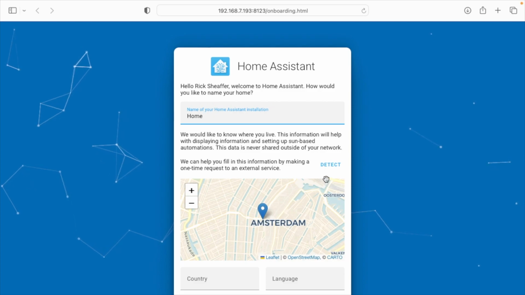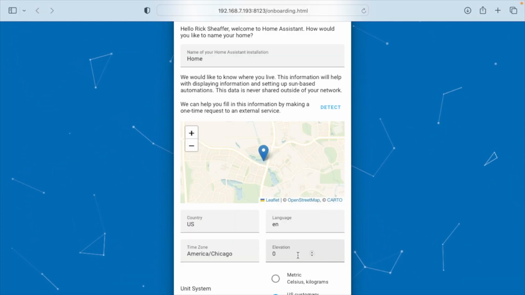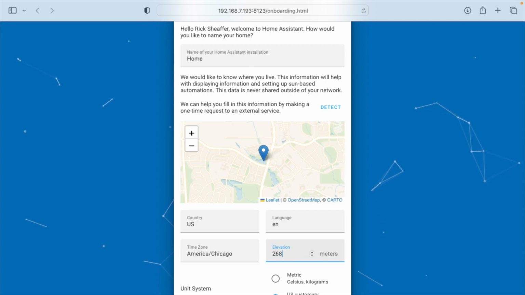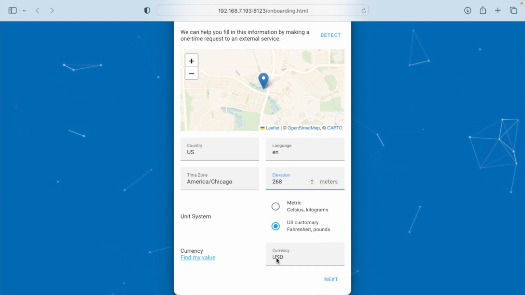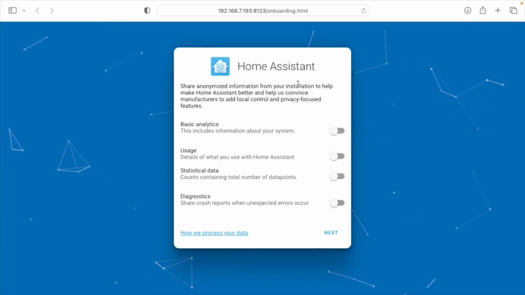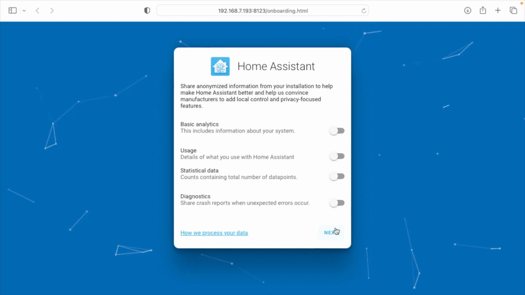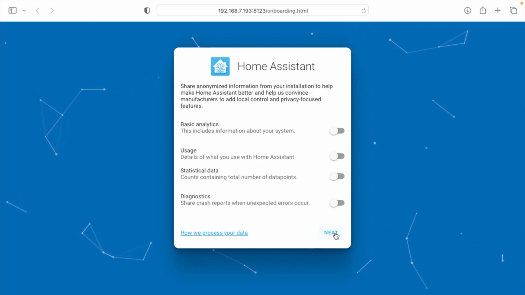Then you want to enter your location. I'll just hit detect. It's not exact, but it's pretty close. It'll use that for certain settings like sunrise and sunset. It's asking your elevation, so I'll enter that in here. Then set up your unit system and your currency. I'll hit next. You can share data with Home Assistant if you'd like. I like that these are turned off by default and you have to turn them on. So I will choose to leave those off, but you could send data there.